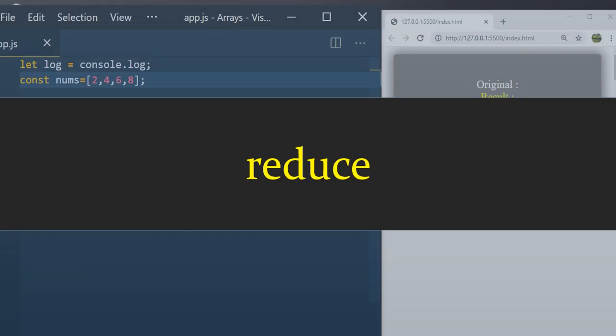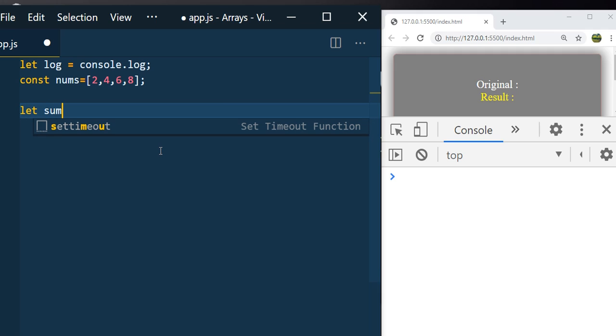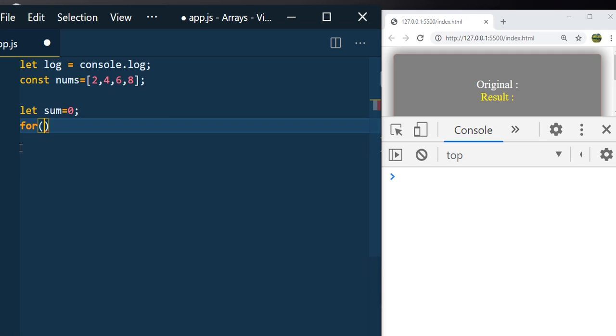In this video, I will be explaining the reduce method of an array. Let's say you have an array like this and you want to get the sum of the array. So normally we'll do it like this: let sum, for let i equal to 0, i less than nums.length, i plus plus.